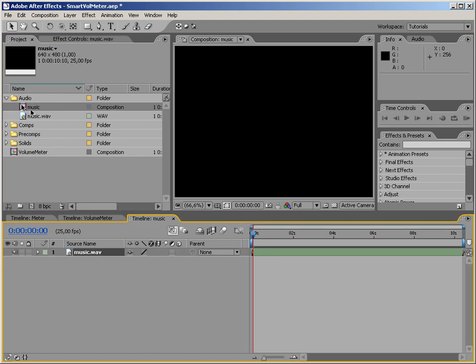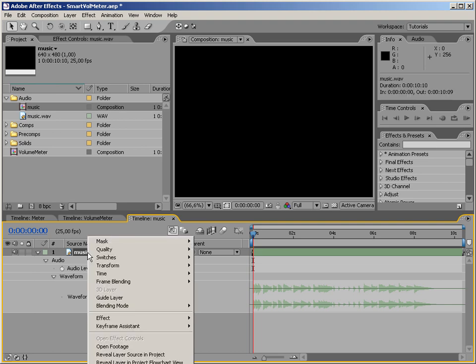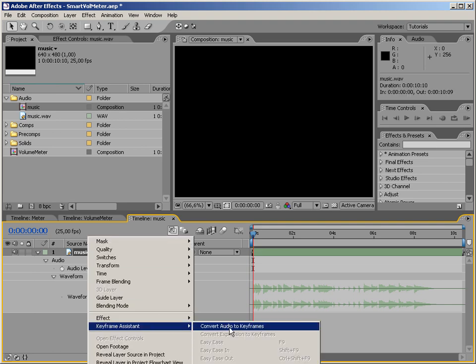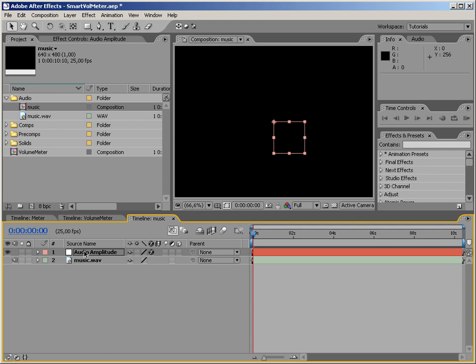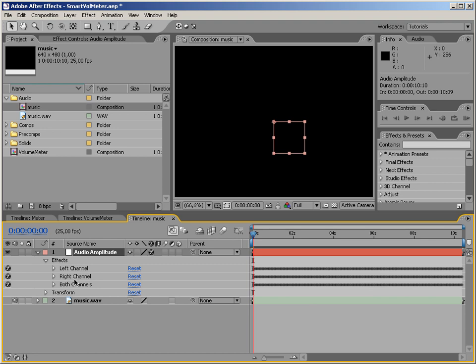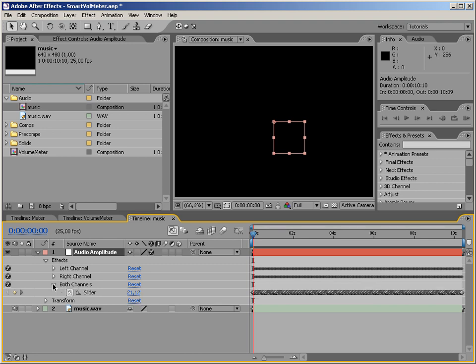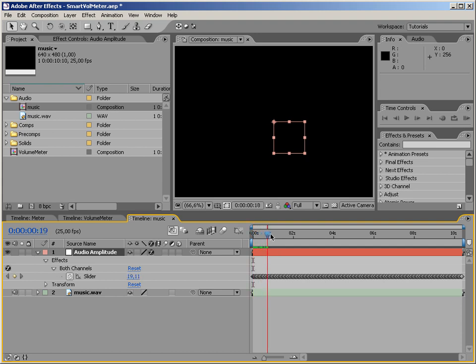Okay, now we need to create keyframes out of the audio waveform that you can see in here. Well, After Effects comes with a function that you can find in Keyframe Assistant, and it's called Convert Audio to Keyframes. So let's apply this. And as you can see, After Effects created a null object for us with 3 sliders, one for each channel and one for both. So we are going to use only both channels, so let's just delete the rest. And as you can see, the sliders are animating. I mean, the values are changing, so this is good.